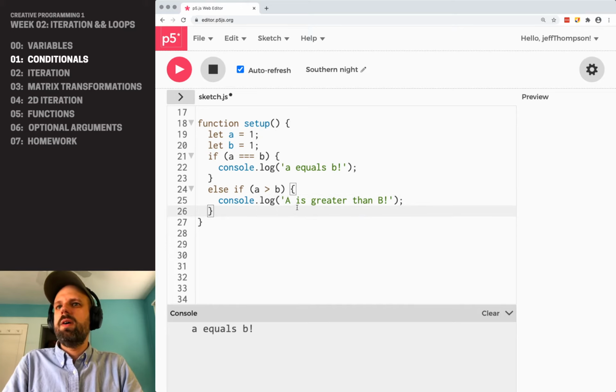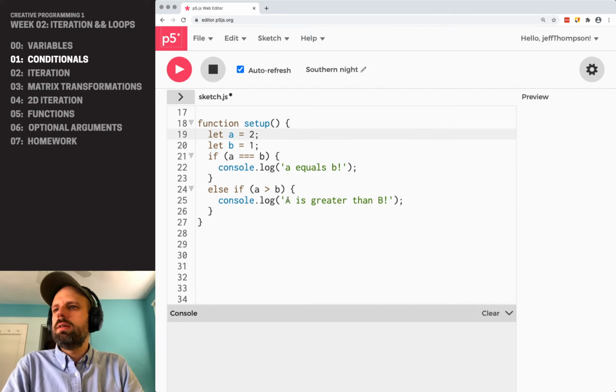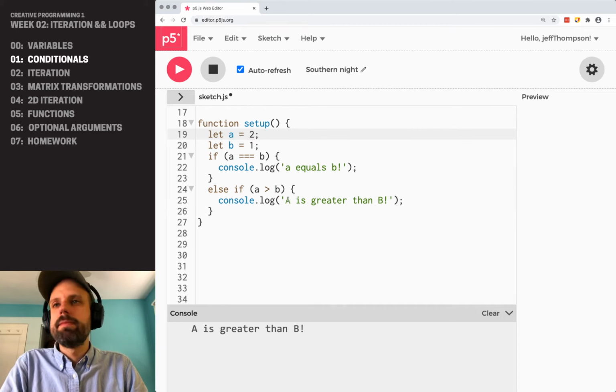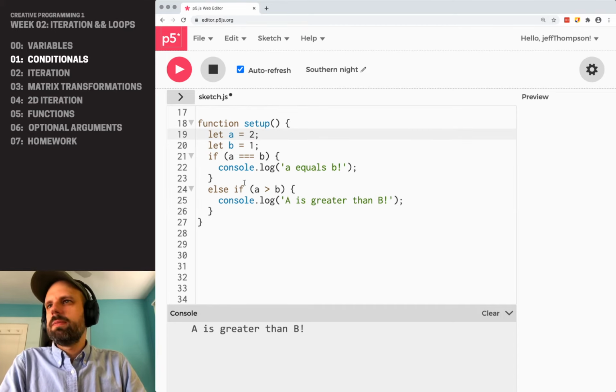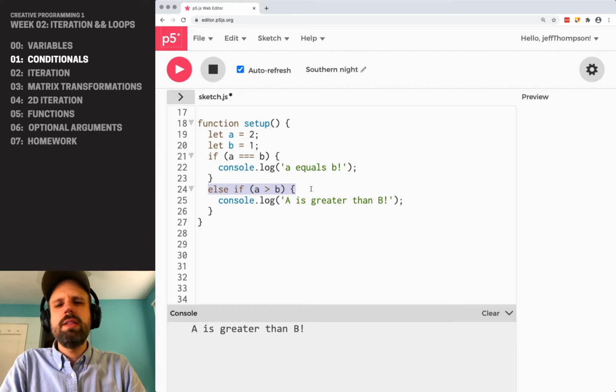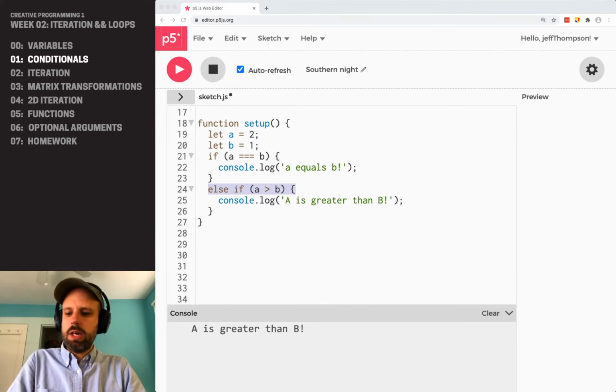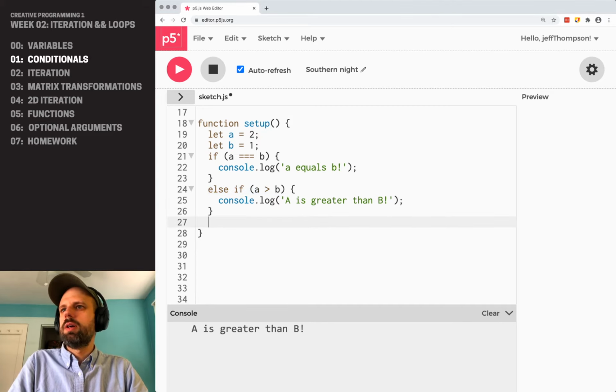We can see now A is greater than B, and it's going to print something else. So if I make this 2, now A is greater than B. Now, if we start thinking about logic, we can realize that if A is not equal to B and A is not greater than B, then A must be less than B. And so we can use an else here, just like before.